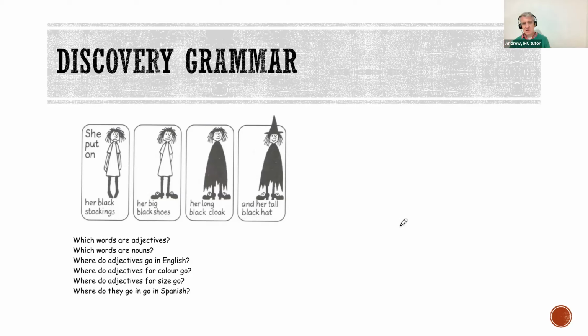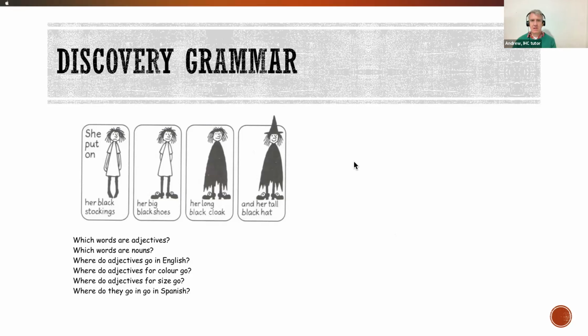What about the tall black hat? Christian, can you translate that? Su sombrero negro alto. Okay, so it's color and then size, isn't it? After the noun. That's interesting. So this is a good way of making students aware of the differences, because sometimes they're not made explicitly aware of these differences. And by asking the questions, we can clarify.